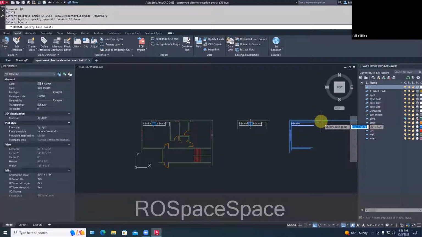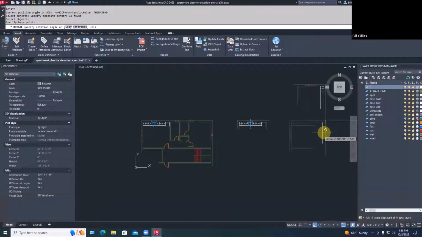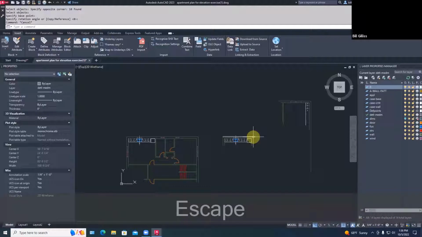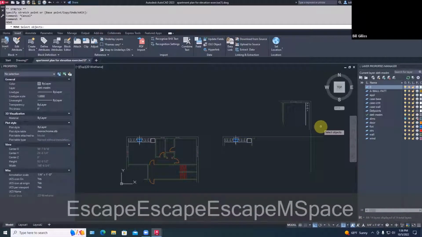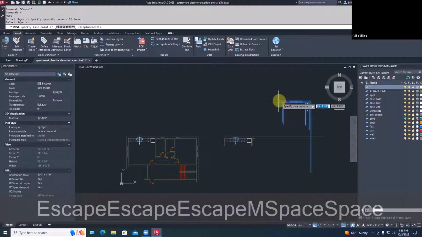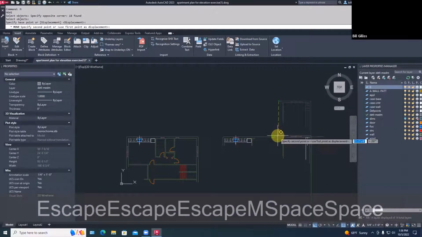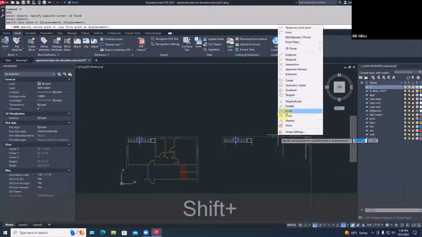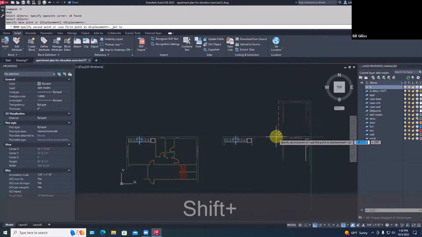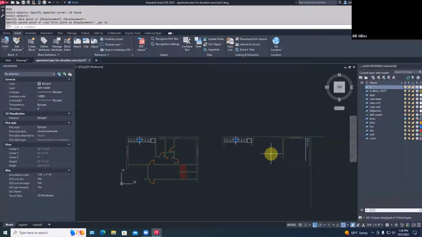Maybe about this point over here. I've got ortho snap turned on, so it goes right to 90. I can drag this across, just get them lined up. And just bring this straight down. I can snap to the midpoint, or I could snap to perpendicular, which would be shift right click, perpendicular. There it is.